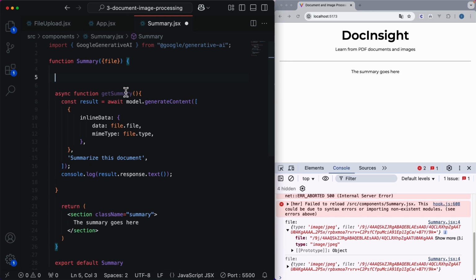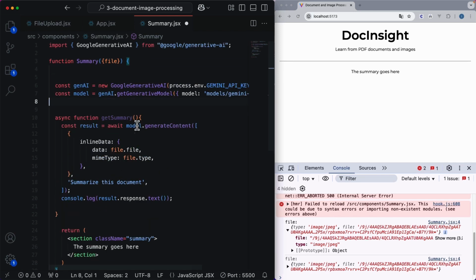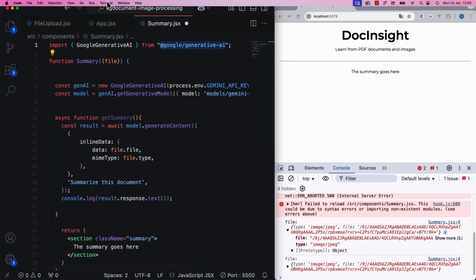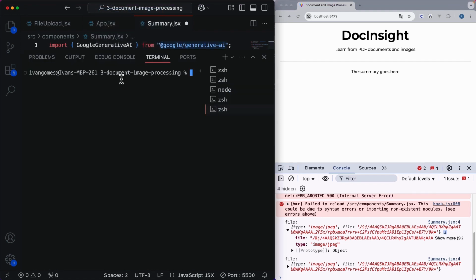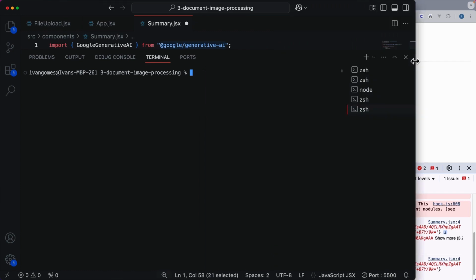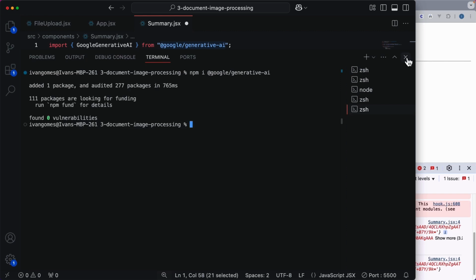So before we call get summary, we're going to create these variables. Now first we need to install the Google Generative AI library so we can use it like this. So we can just copy the name from here, go to the terminal and run npm install, or npm i as a shortcut, Google Generative AI. Now we can close the terminal.